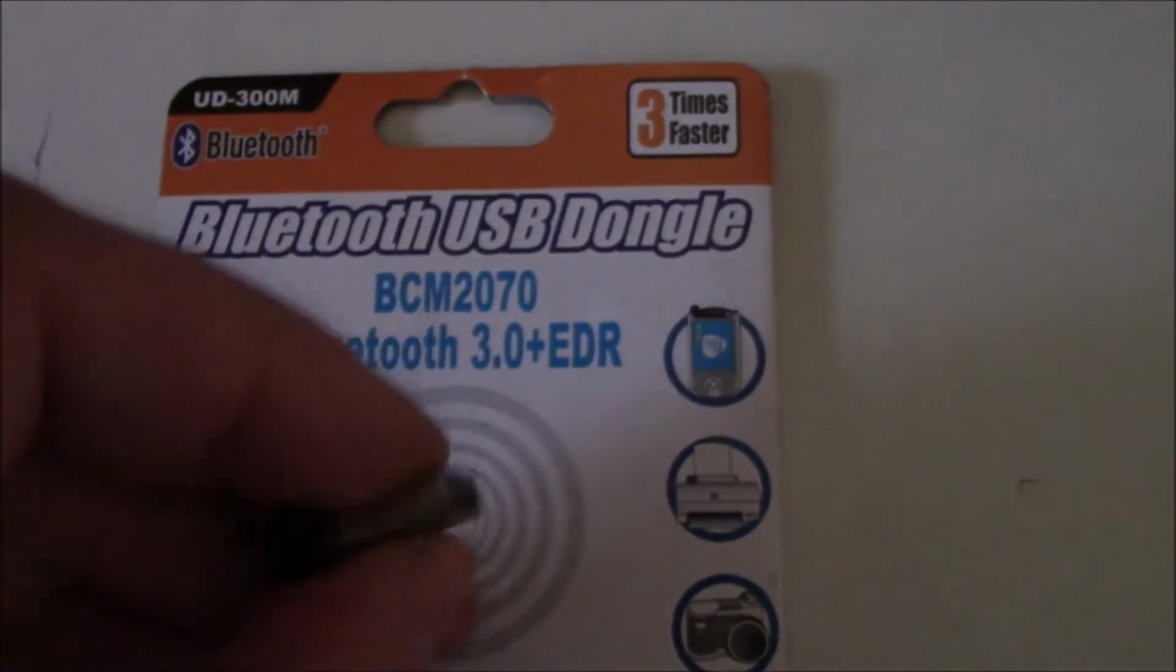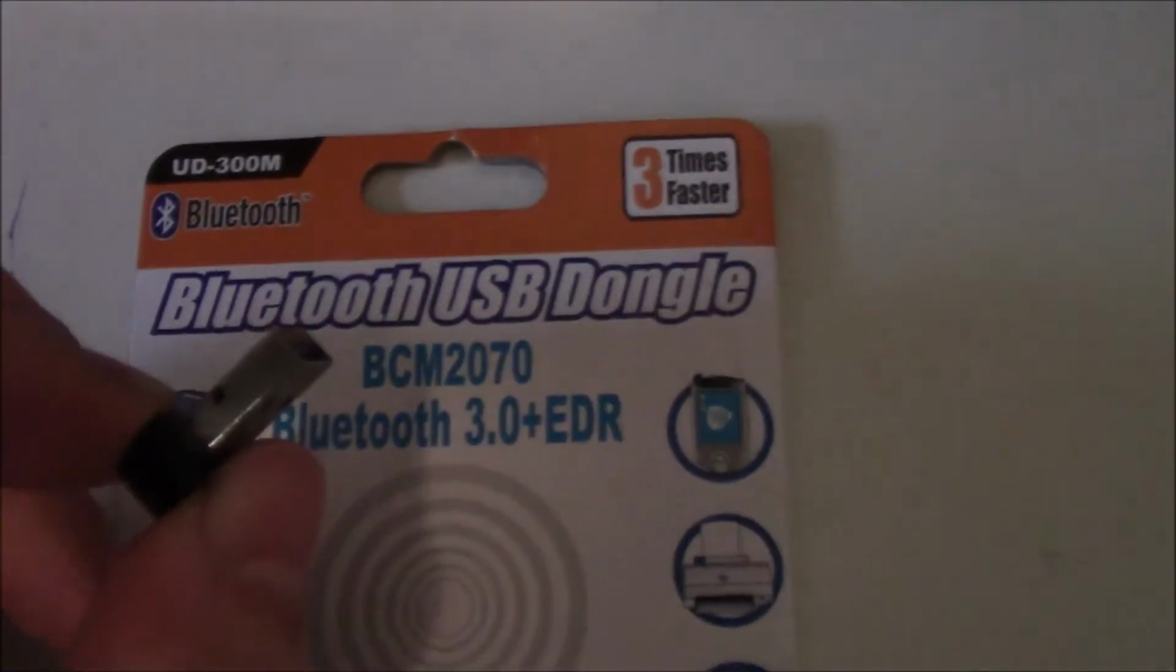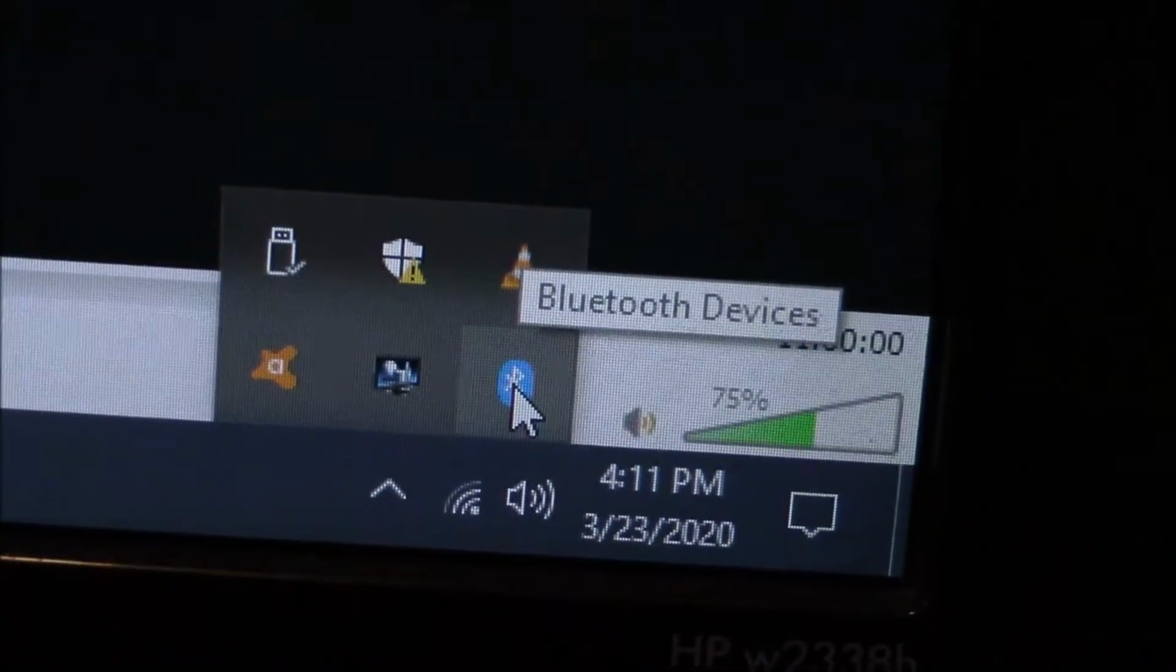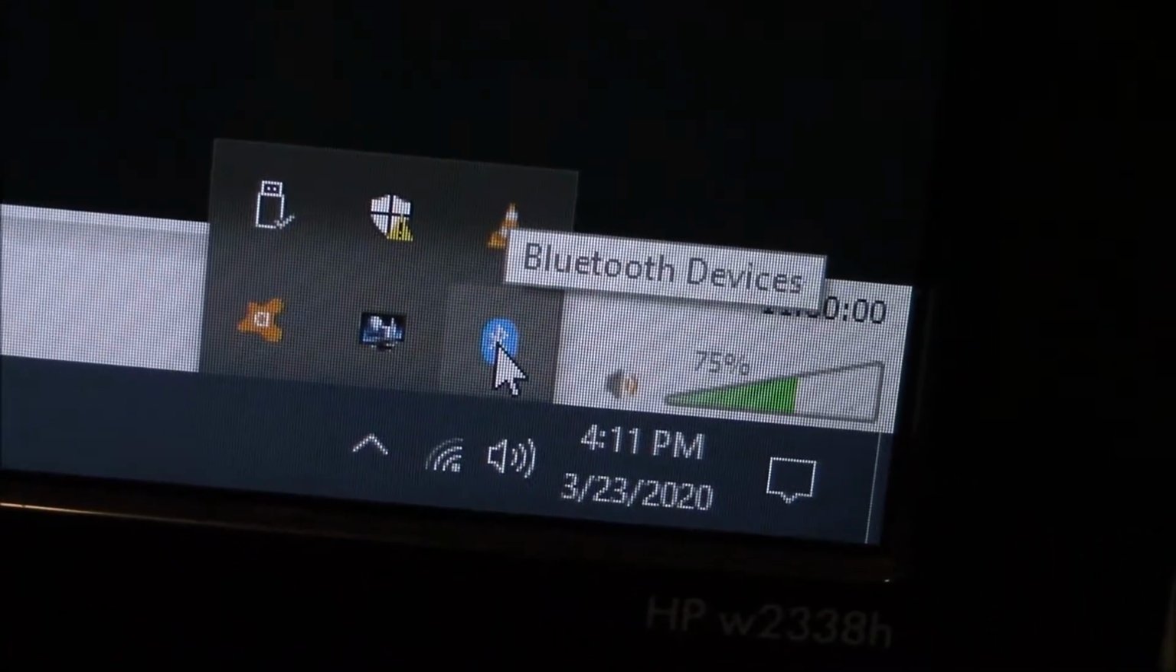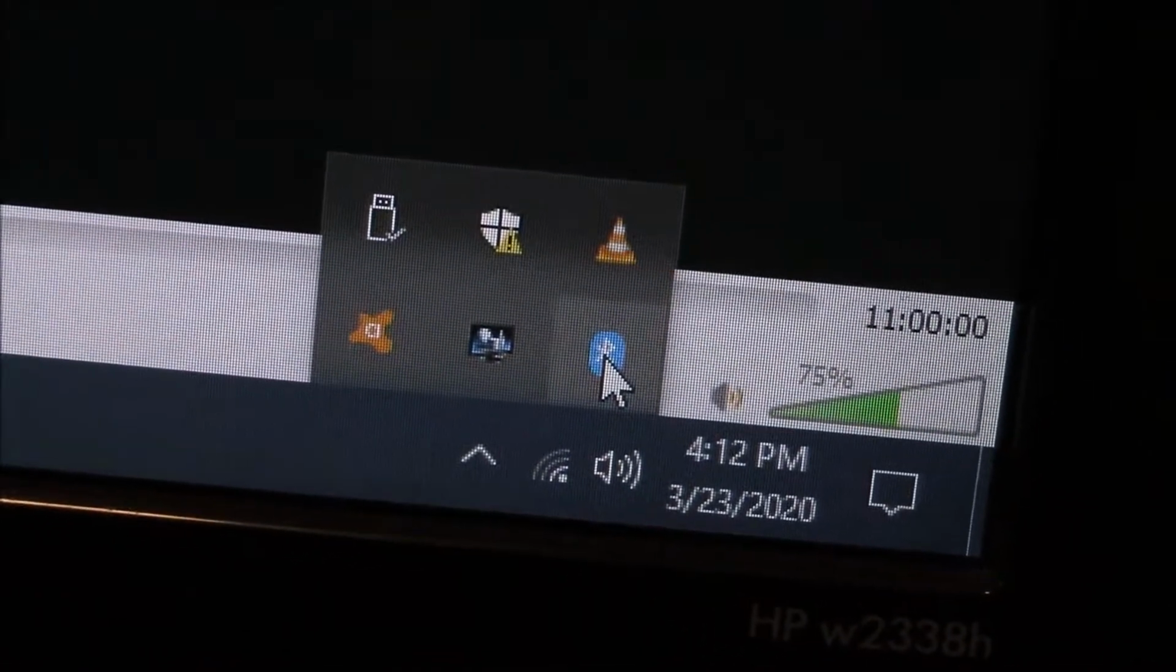Now, the next thing you need to do is just plug this into the USB port of your computer, so I'm going to do that now. Now, just go to this arrow right here, and there you go. There's the Bluetooth icon, and that means that the computer has detected the Bluetooth USB dongle. Now, just click on this icon right here.